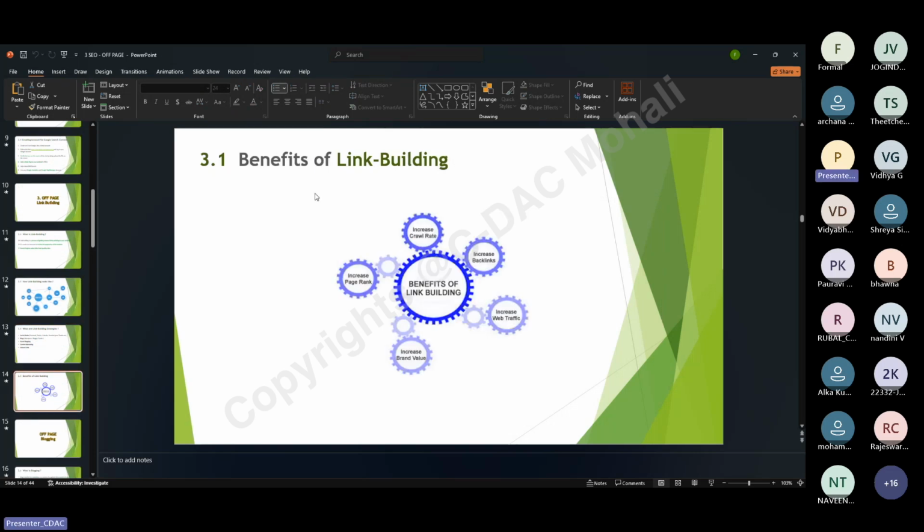So what are the benefits of link building? It will increase the crawl rate, increase the backlinks, increase the web traffic, increase the brand value for you, and increase the page rank. So these are the major benefits.